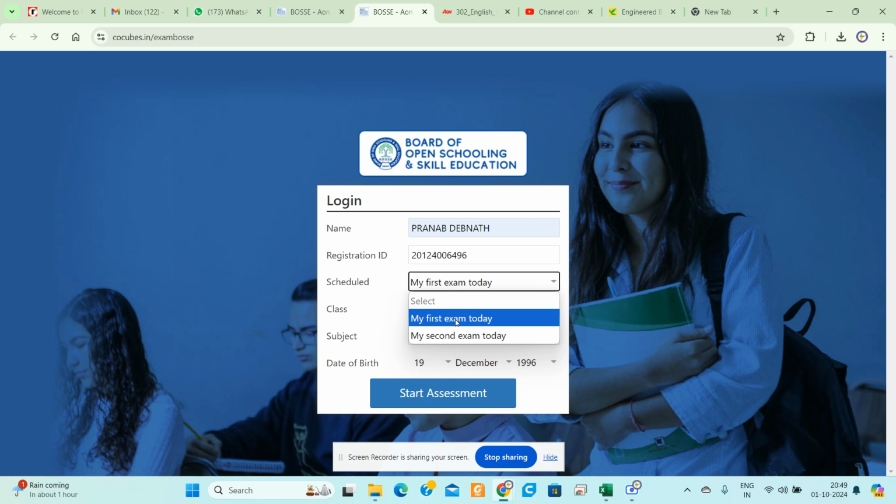Per day you are allowed to attend only two exams, two assignments per day. If you have five subjects, then you have to appear for the first two papers on the first day, the second two papers on the second day, and the fifth paper on the third day. If you have six papers, then you attend the first two papers on the first day, the second two on the second day, and the other two, fifth and sixth papers, on the third day. You are allowed to attend only two papers per day.